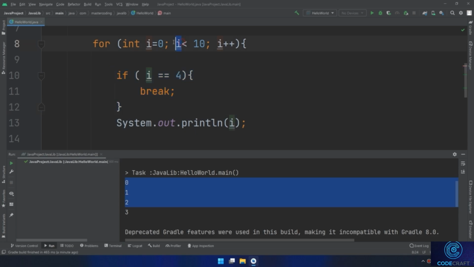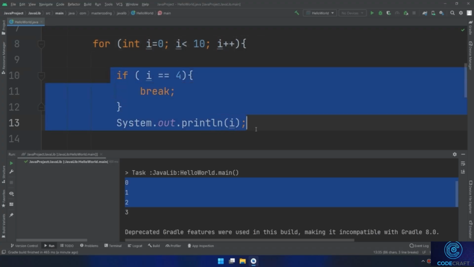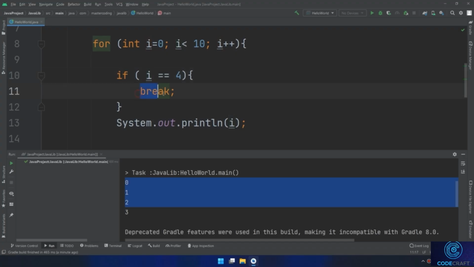i is now equal to 4, 4 less than 10, yes, so it will execute this code. If i equal to 4, yes, 4 equal to 4, then the break statement will be executed. Okay, this is the breaking. This is how we break from a loop using the break statement.